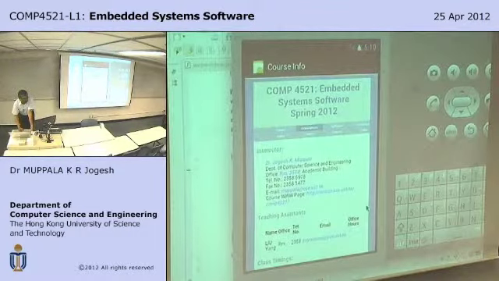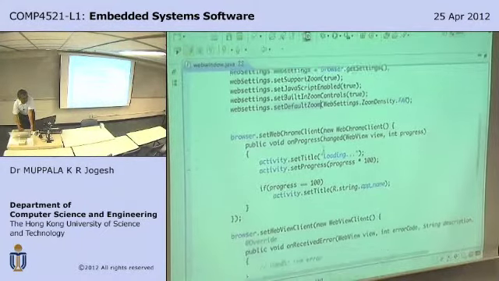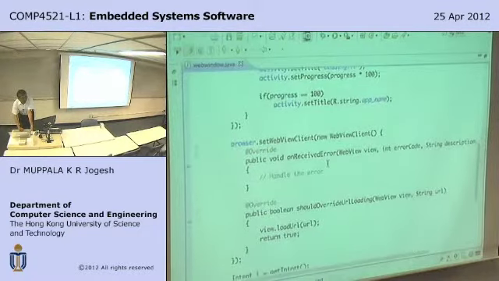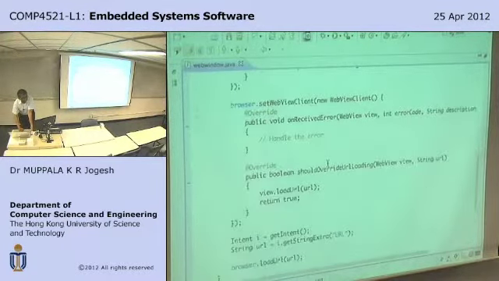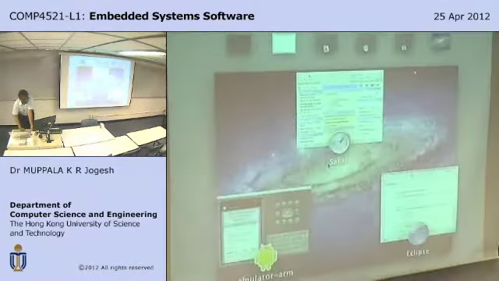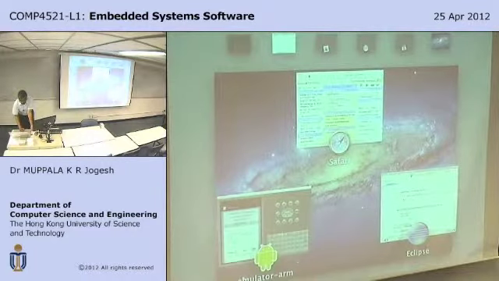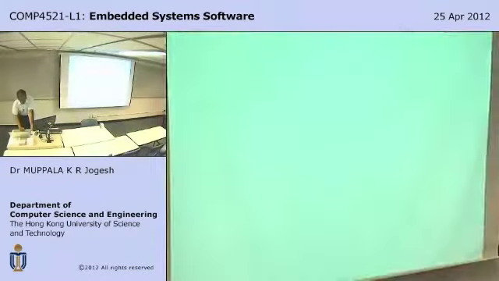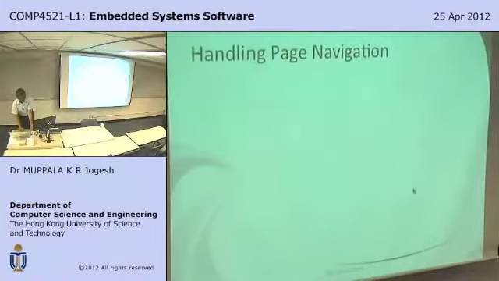Okay, so how do we accomplish that? This is accomplished by doing something called Web Chrome Client, which allows me to set this up in such a way that all this information will be displayed as if it's an embedded browser in there. So going back to the handling of the page navigation and so on. So this is what I was explaining to you.